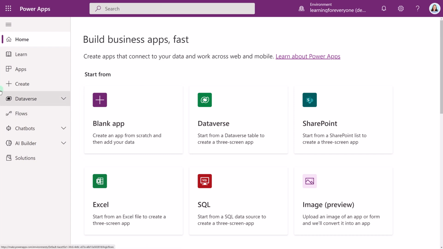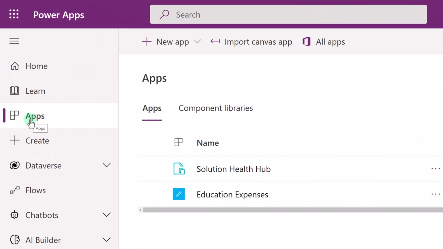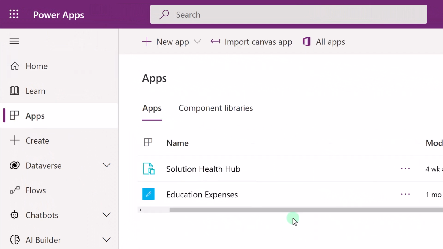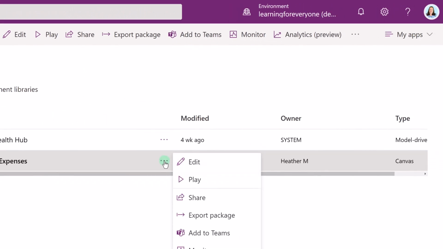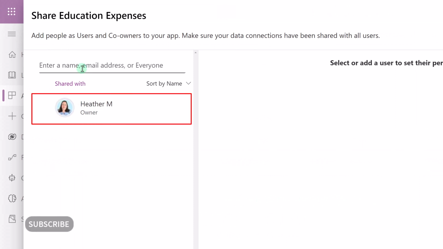I have navigated to Power Apps, and what you need to do is go to the app section in the left-hand navigation menu. I only have a couple apps here, but what I'm going to do is click on More Commands and then click Share for my Canvas app. Notice that I am the only owner at this time.